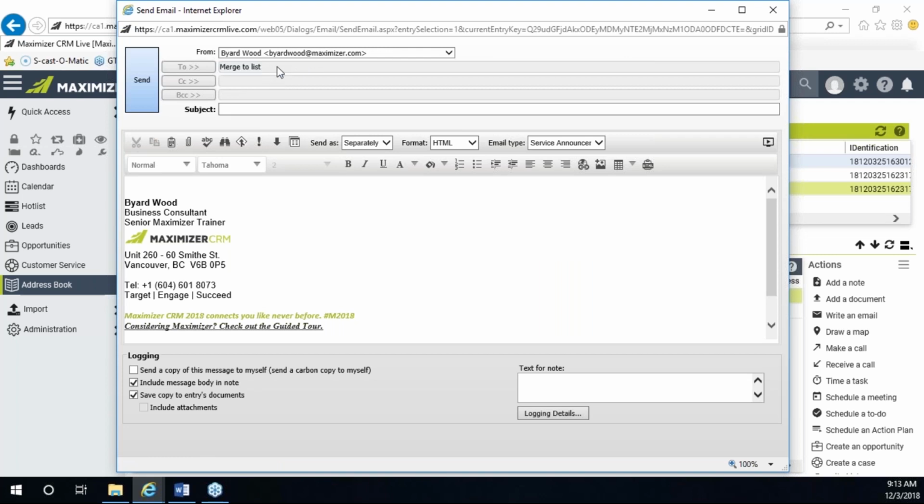Now, in my example here, I've only got 2 entries. One of them doesn't have an email address, so merge to list really means it's just being merged to Harry. But in the normal course of things, I use this facility to send out bulk emails to any number of people. And if it's a service announcement, I might be sending out to 200 or 300 at a time to advise them that there's been a change in how Maximizer does this, that, or the other.